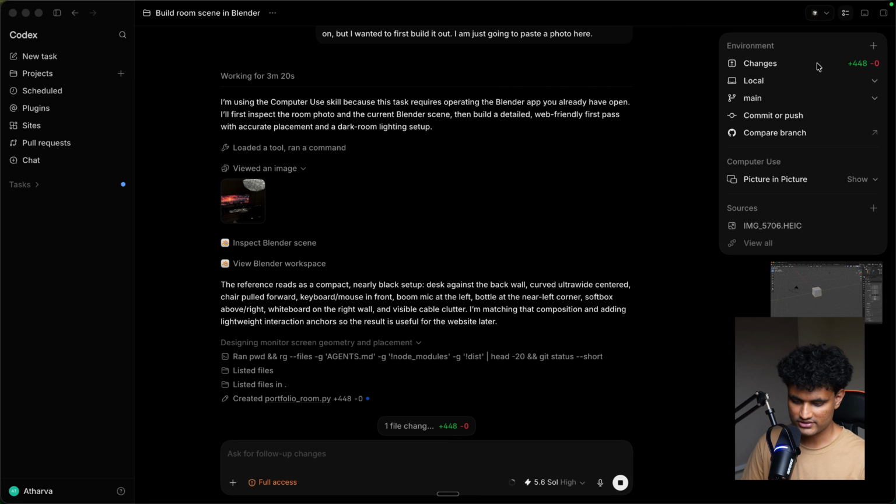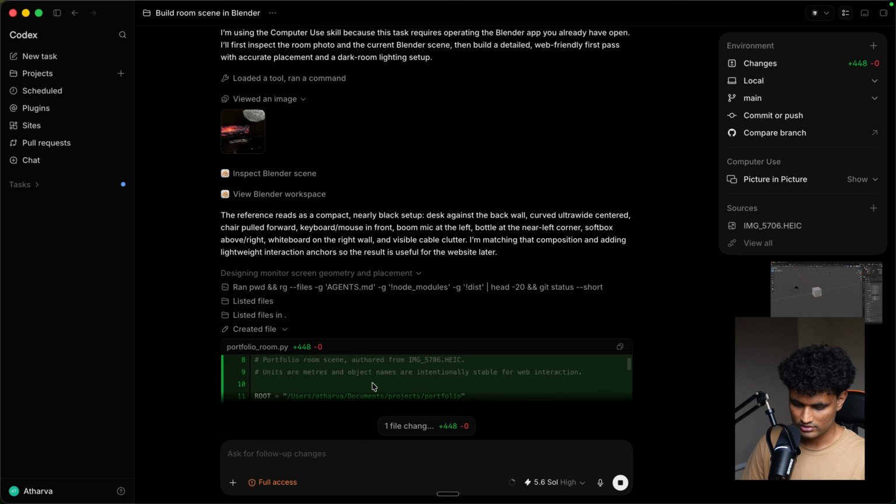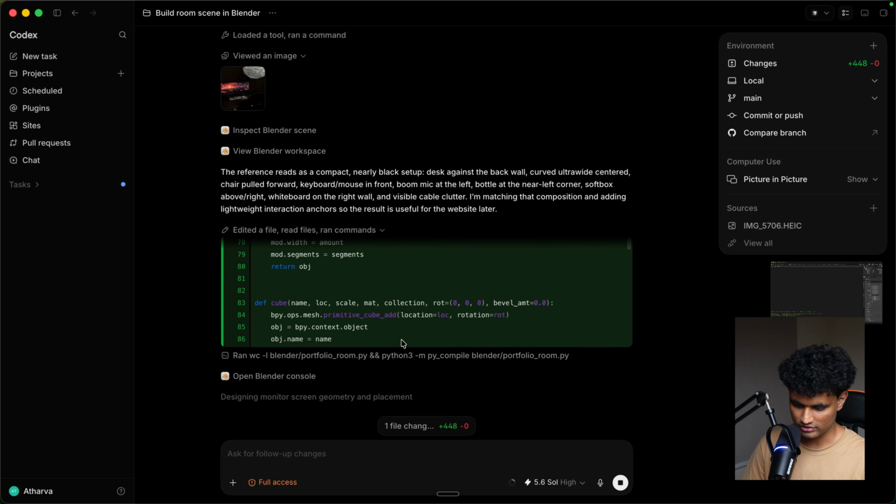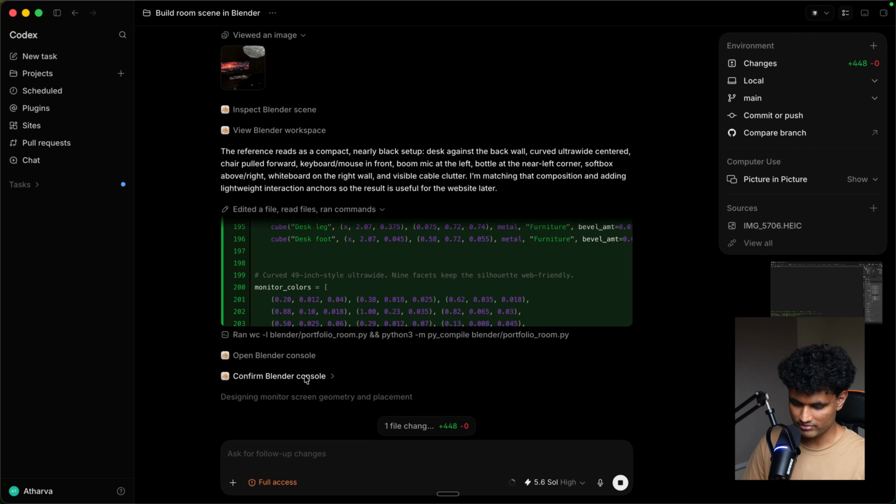Okay, so it has created a Python file, which I have no idea what it does. Is it just directly gonna interact with Blender? Not really sure, but okay, it's doing it through the Blender console, which is fine with me. Not really that big of a deal.